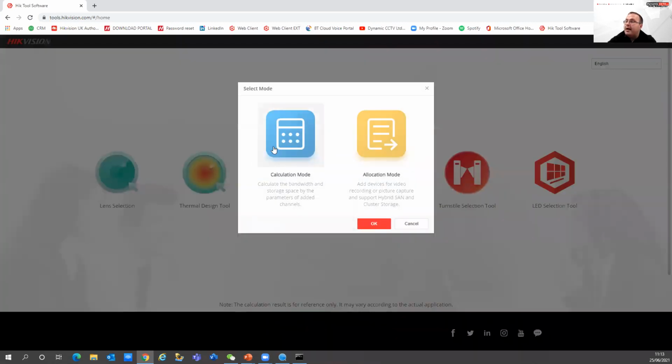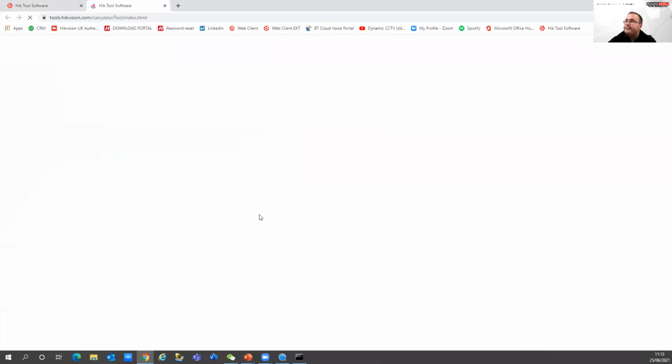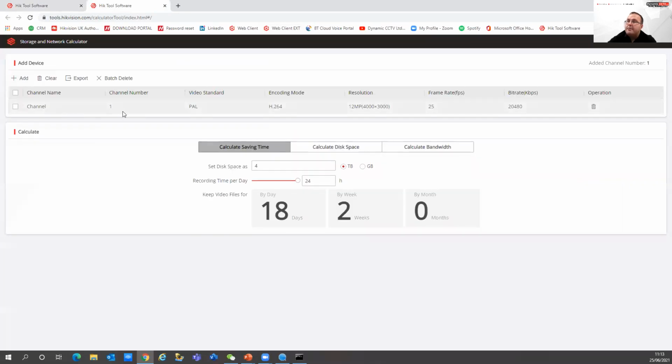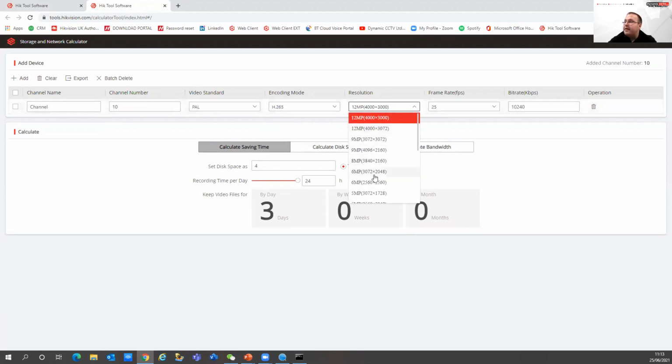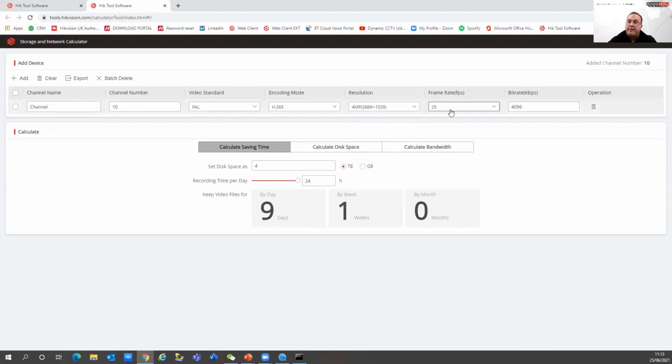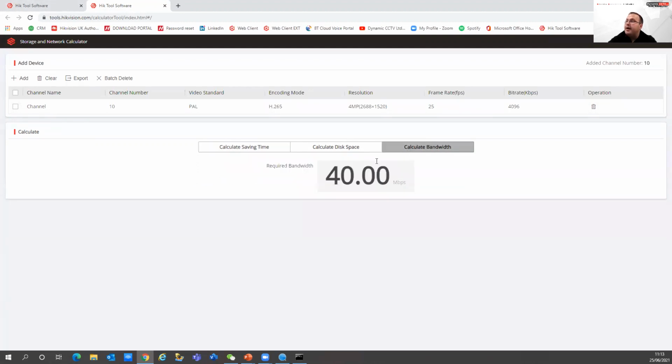So if we go into this and go into calculation mode, what we can do is add in our different cameras. So if we say 10 cameras running H.265 encoding at 4 megapixel, 25 frames a second, and then we've got what the bit rate would be per camera. We then have a tab that is called Calculate Bandwidth. If we click on that, you can see that these 10 cameras would use 40 megabits per second of bandwidth.